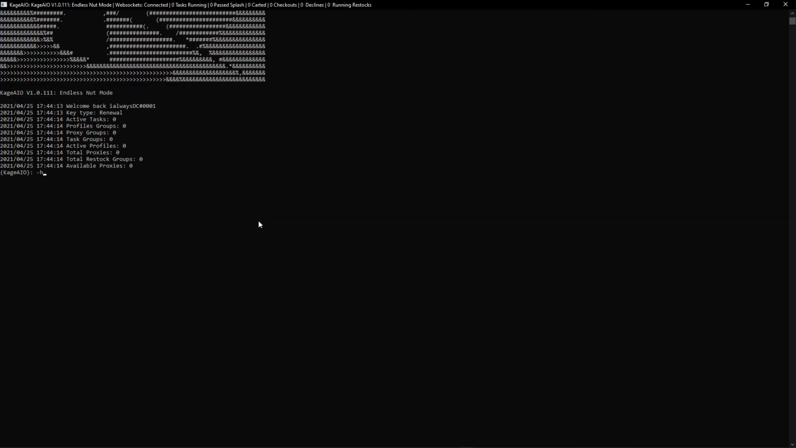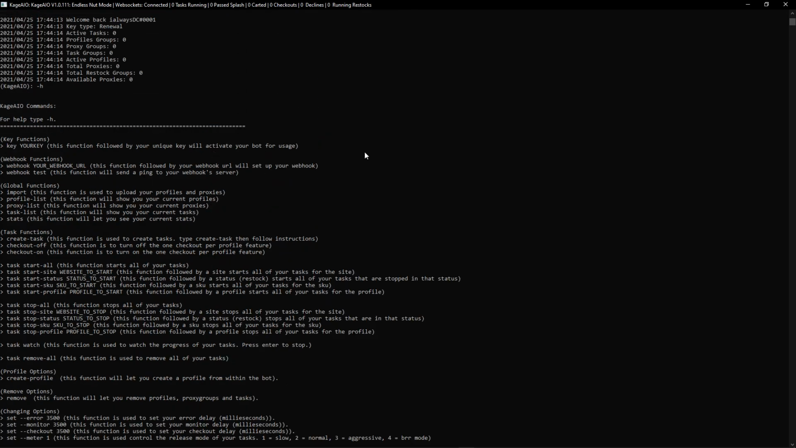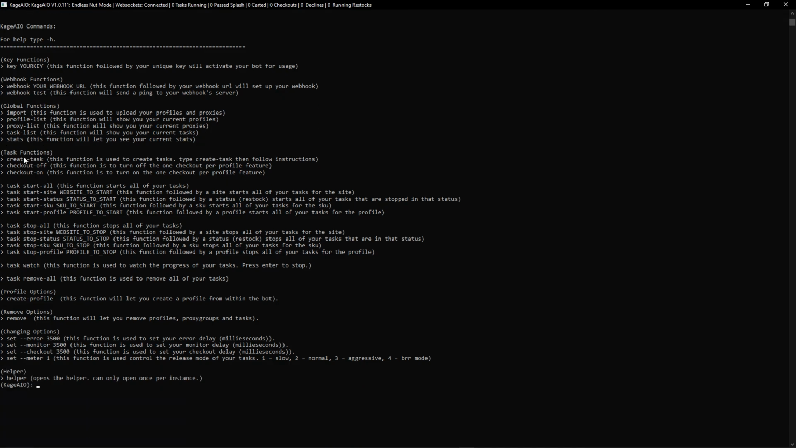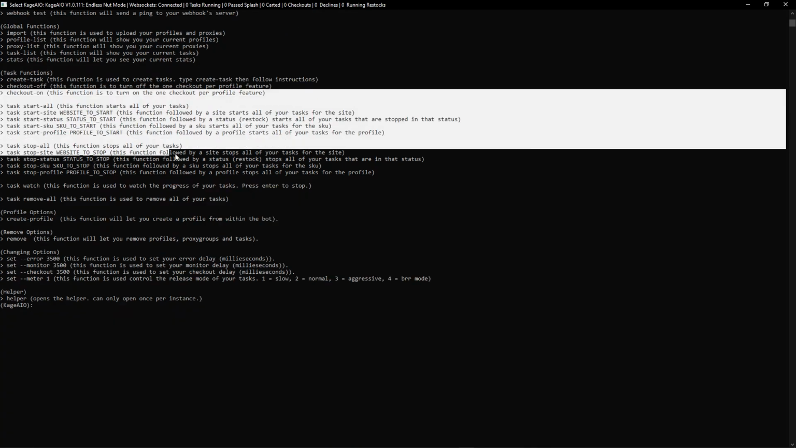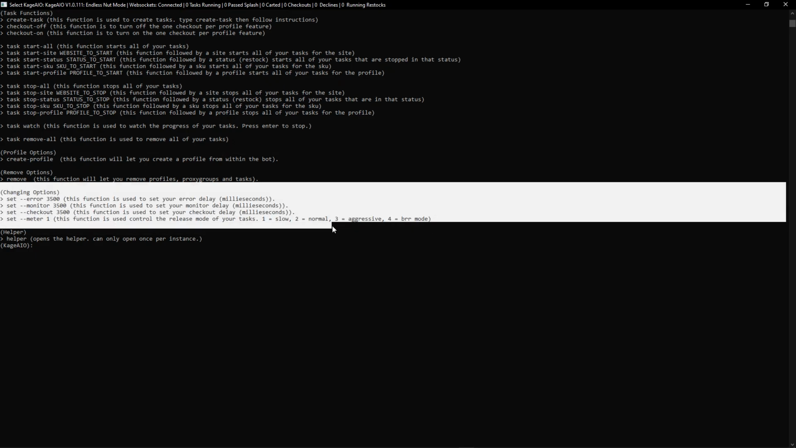If you want to bring up all the help options here, type in dash and the letter H, and this is what it's going to look like. You obviously activate your key when you first boot up. You have the webhook functions, global functions, task functions. Then you have a variety of task commands here. You can go to profile options, and you have the changing options as well.